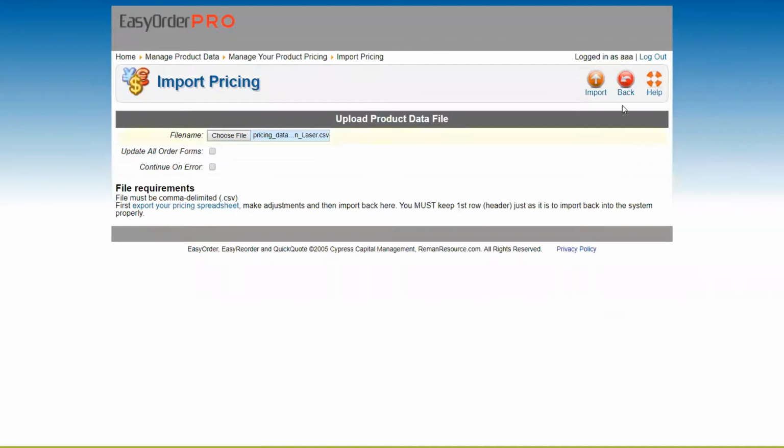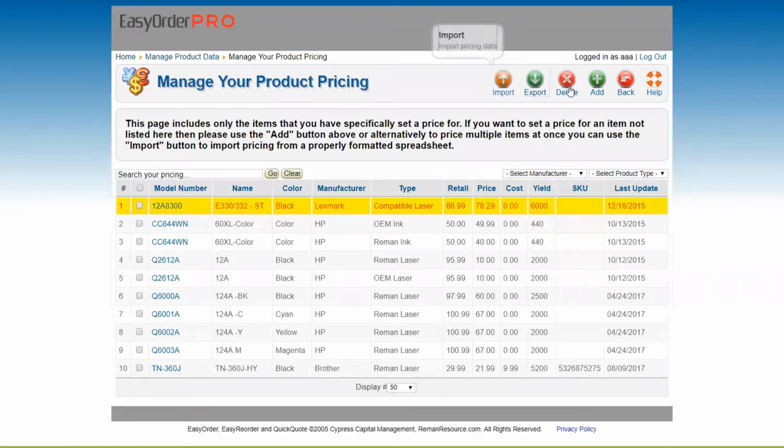I do recommend that you export a spreadsheet every time you start pricing. That's because if you go in and change the products and change the pricing, and then maybe one of your employees comes in and changes the pricing, you want to download the most recent version of your pricing. So when you're working with it, you're not uploading over old stuff. And so always export before you work on the pricing sheet.